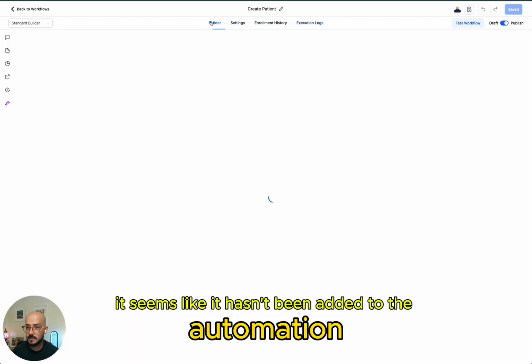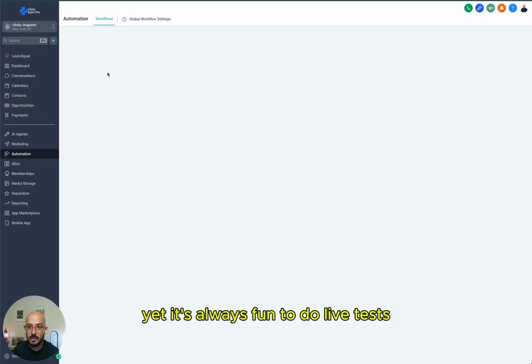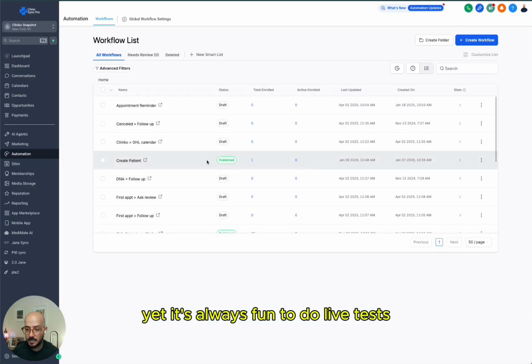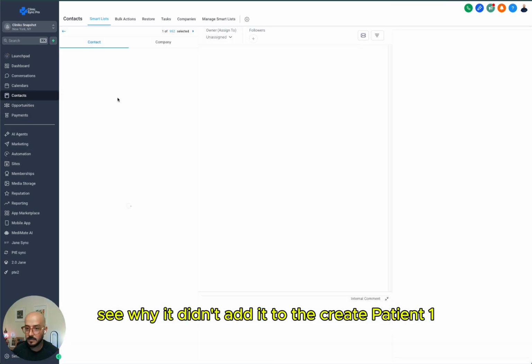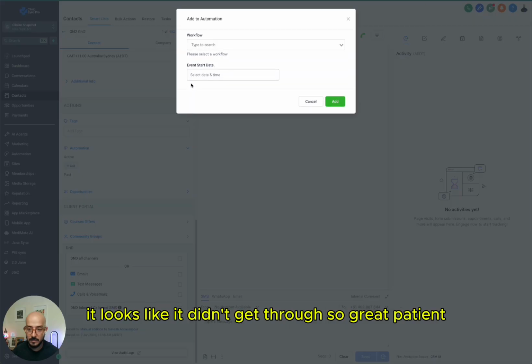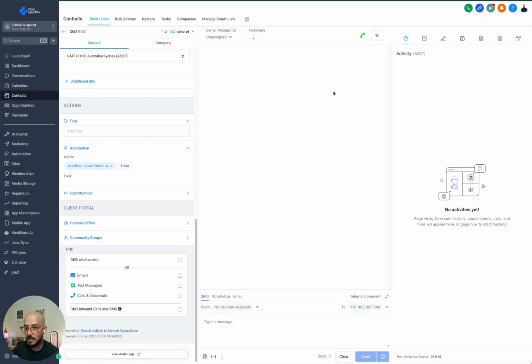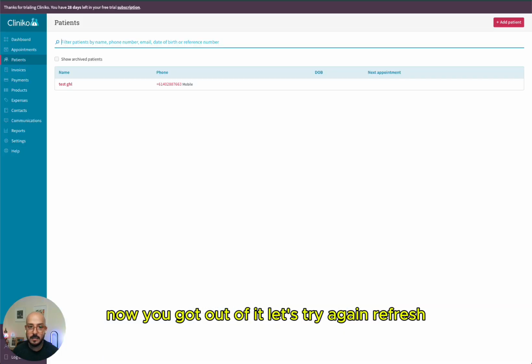Okay, it seems like it hasn't been added to the automation yet. It's always fun to do a live test. So let's have a look and see why it didn't add it to the create patient one. Let's go down in here, automation. It looks like it didn't get through, so create patient. Now it got added.